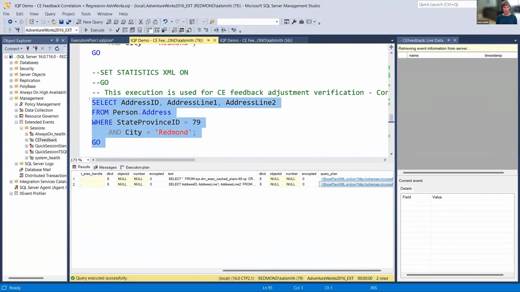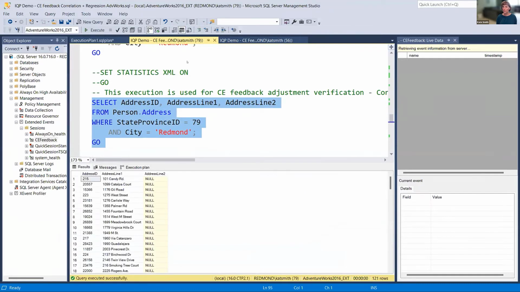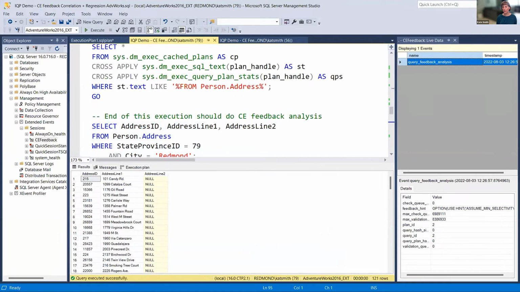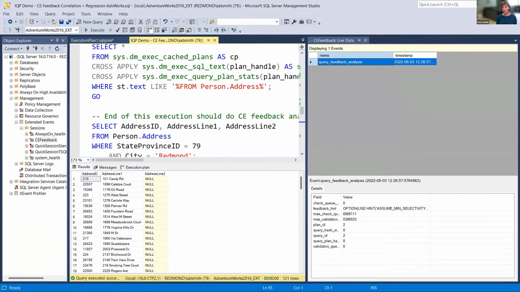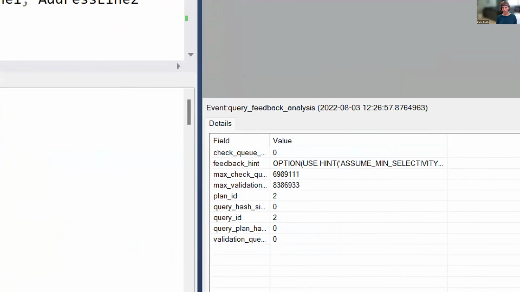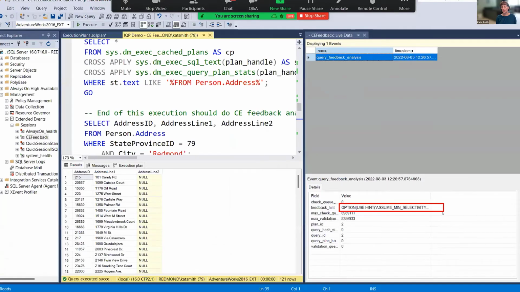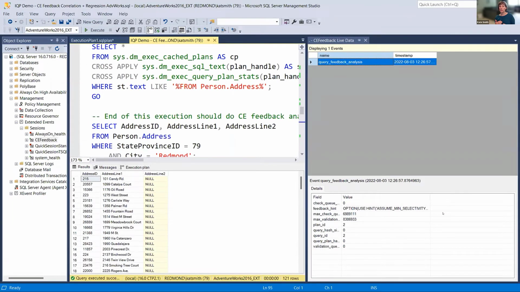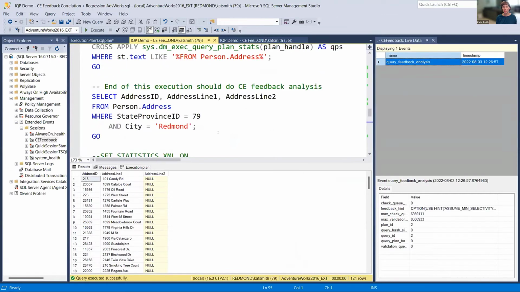All right. So here we're going to execute one more time, and CE feedback should wake up and kick in. And you can see over here that we did, in fact, get an XEvent. And the hint that we think might work is this. It says assume minimum selectivity. And what that means is assume that the selectivity of the predicate is the selectivity of the minimally selective predicate. So if you remember, that corresponds to that completely correlated assumption, right? So let's assume that it's completely correlated and try that.